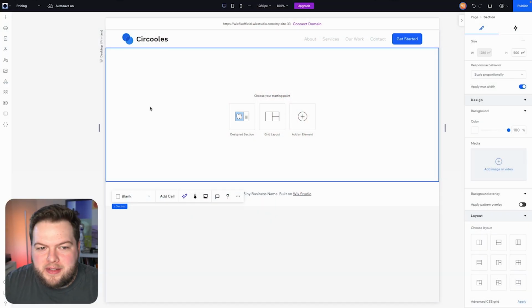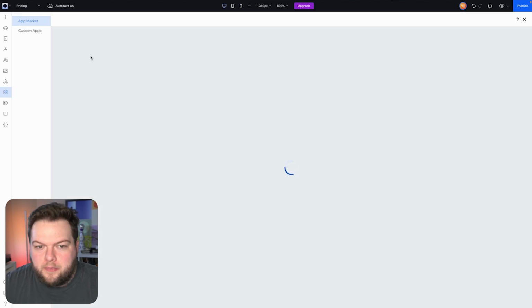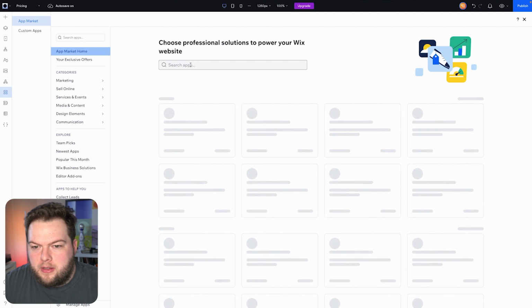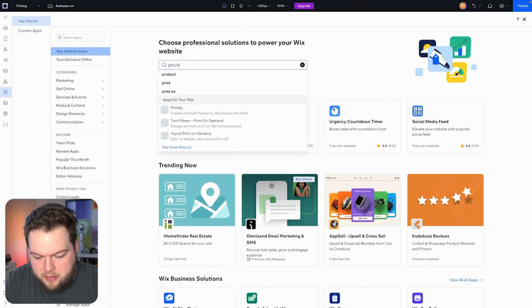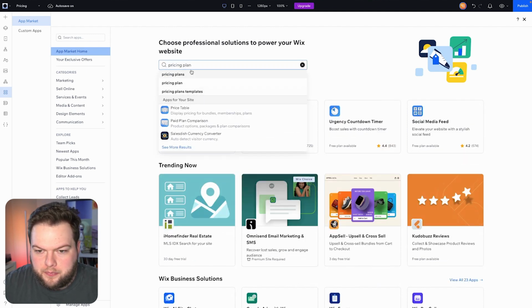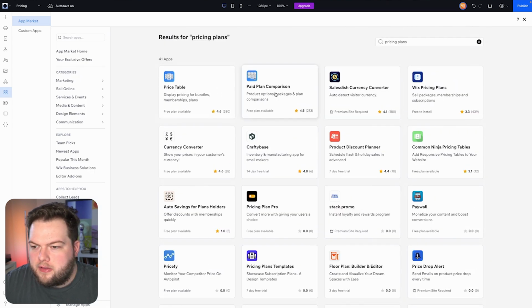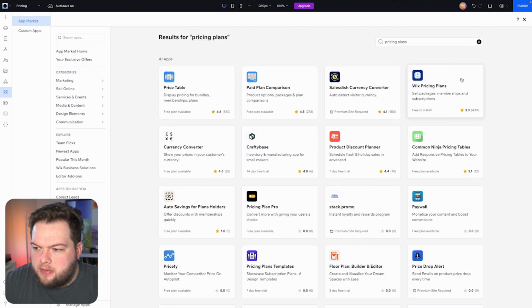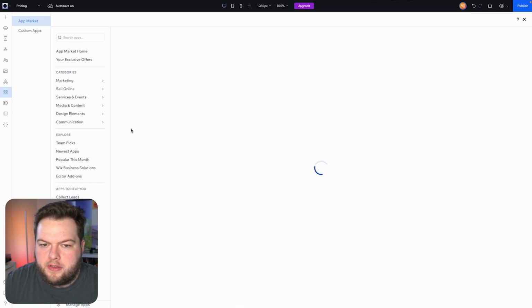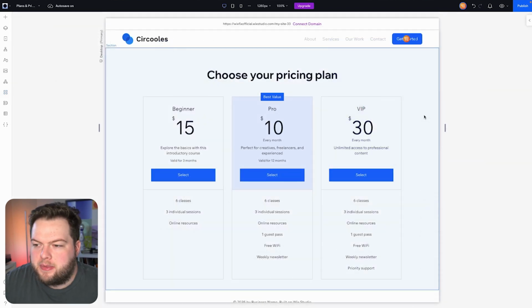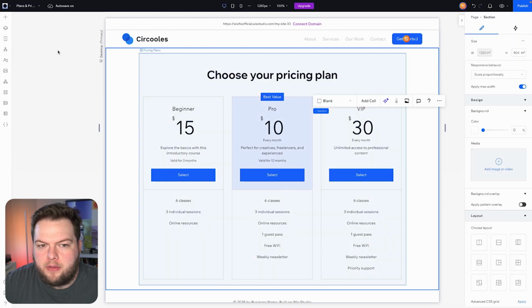So here I am inside of Wix Studio, and the first thing that we actually need to do is come over to our app market right here. At the very top, or here in the middle, I'm just simply going to type in pricing plan and select the first option. And then after it loads, we're going to look for Wix pricing plans right here and just press install or add to site.